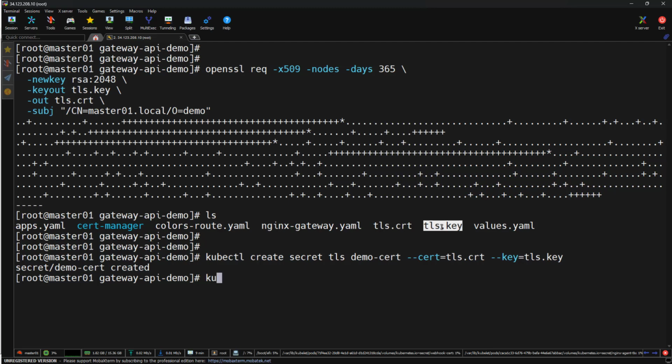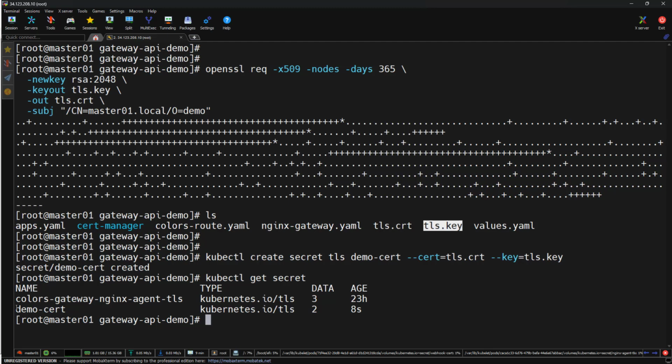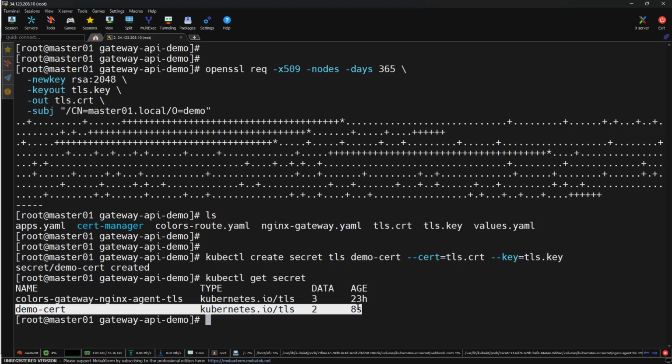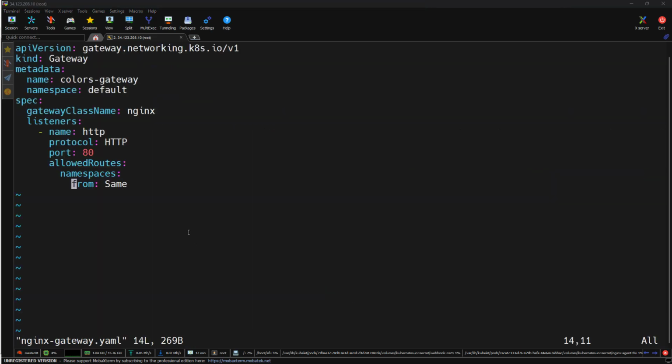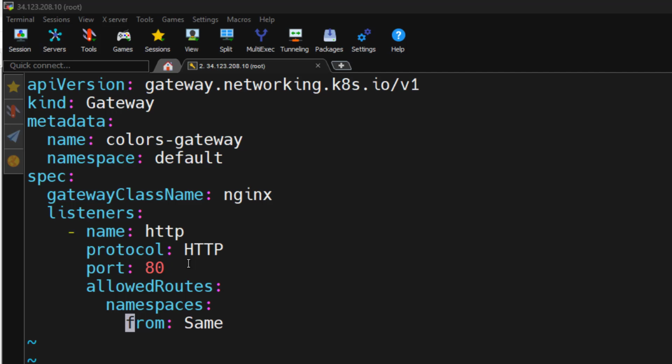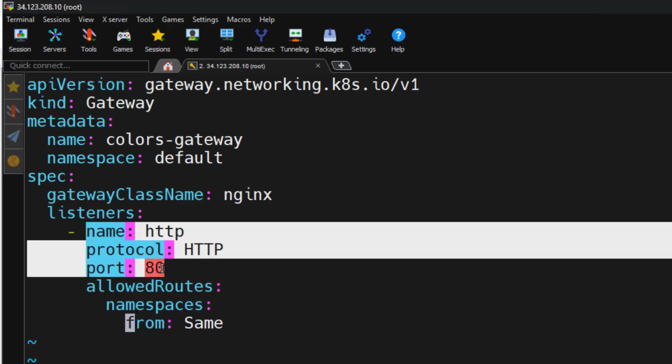If I run kubectl get secret, we can see the secret got created with these two pieces of information. Now the secret got created. Let's update the gateway resource to use it. In our previous video, we used this gateway file. If I open this, in the previous video, this gateway only had an HTTP listener on port 80. So it was plain HTTP. There is no TLS, no certificate.